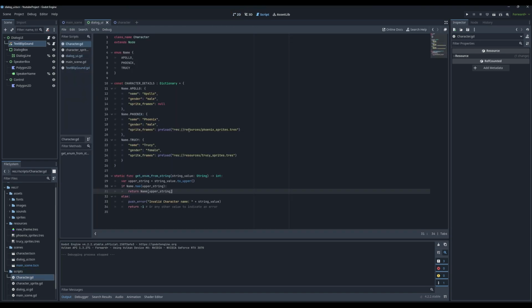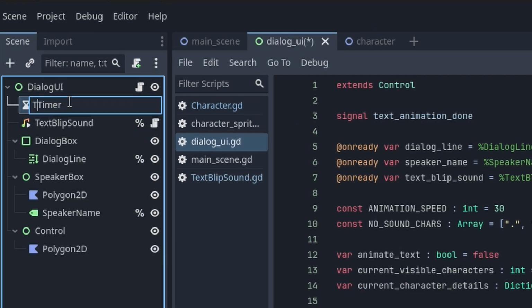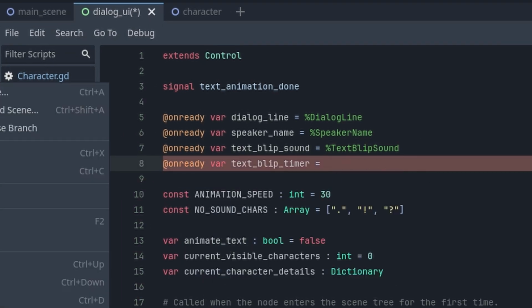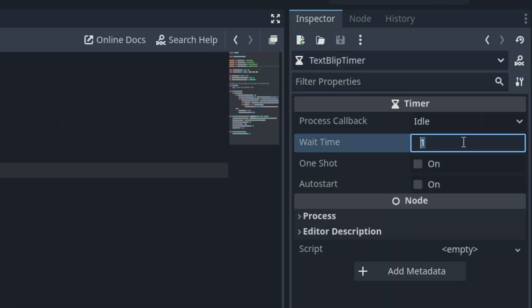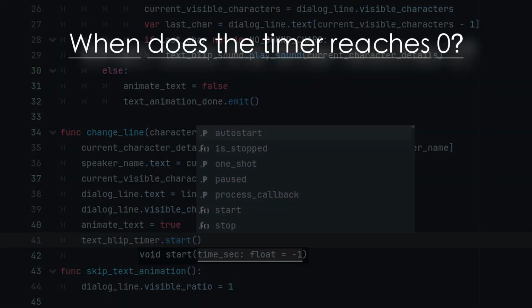This will give us better control of our sound frequency, which is a better alternative than having it tied to the dialog characters. Fortunately, Godot has timer nodes natively. Add a timer inside dialog UI, move it on top and rename it as such. Make it accessible inside the code, just like we did for the sound. Let's put it to 0.09 seconds for now. If you only needed this timer to be used once, you would check the one-shot property here, but since we need our timer to loop for as long as our text is being animated, we will leave it unchecked. Inside changeLine, start the timer. Now, how do we know when the timer reaches 0 inside of dialog UI?